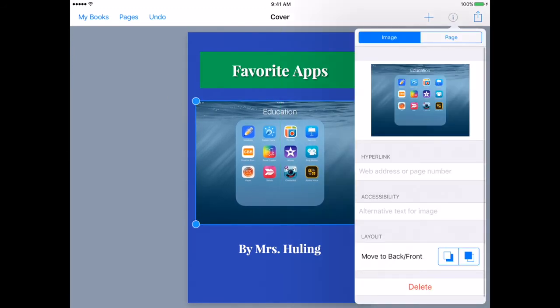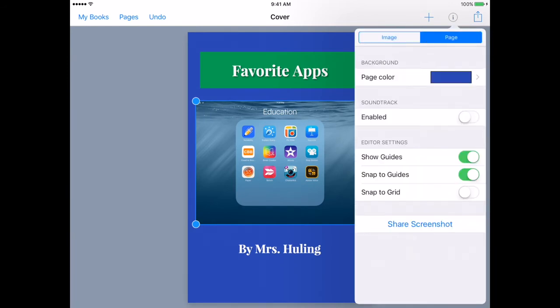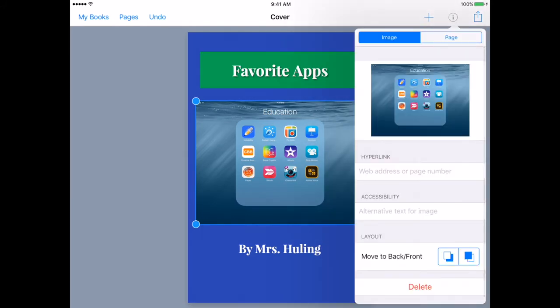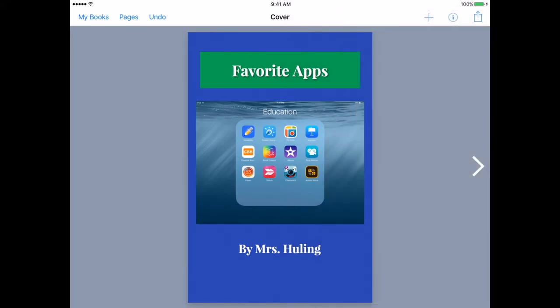And I can go I, and again, I can do some things here, again with the image and with the page if I want to. So always remember that. The other thing too is if I want to delete it, I can always tap delete at the bottom. So if I wanted to delete that one, I could do that. So those are just a couple of them.